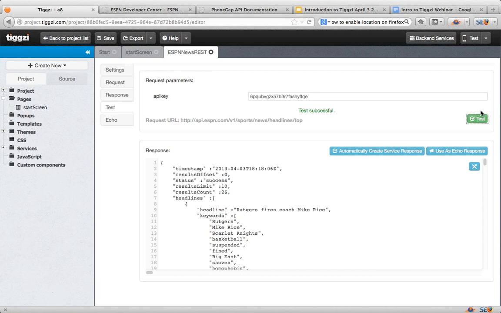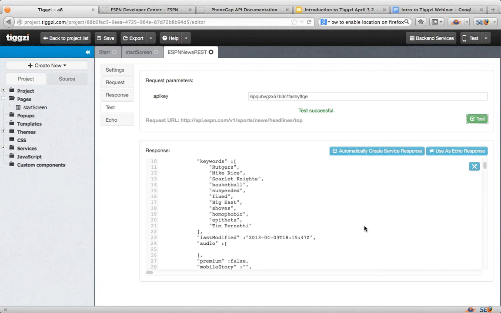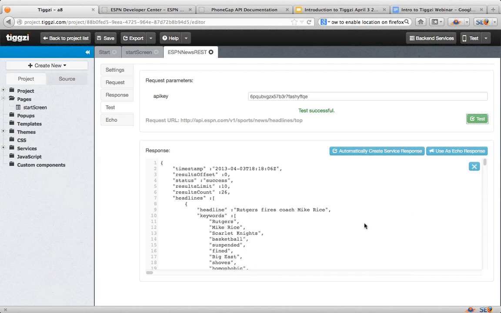It's always a good idea to test to make sure that you've got the URL and the request parameters and the key are correct. As you can see, the test is successful, and you can see the JSON that came back. So what's nice about this now is I can automatically create the service response, so I don't have to do it by hand. Okay, so it's been created successfully.